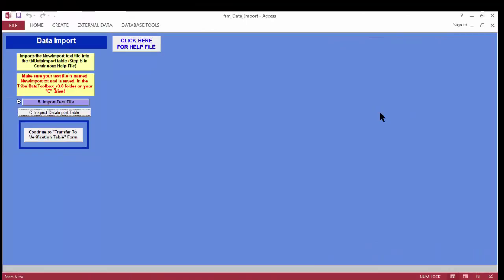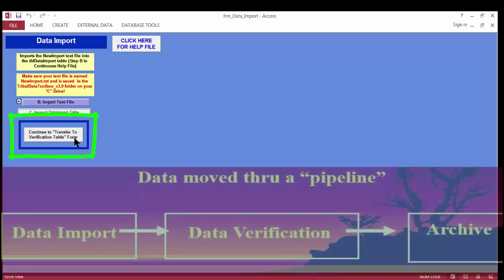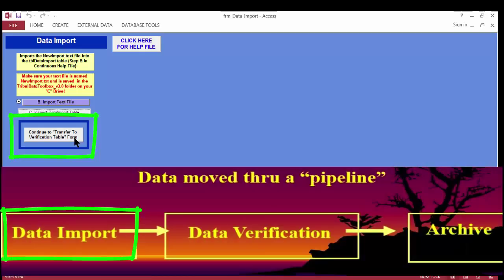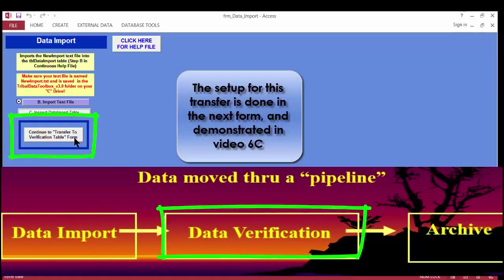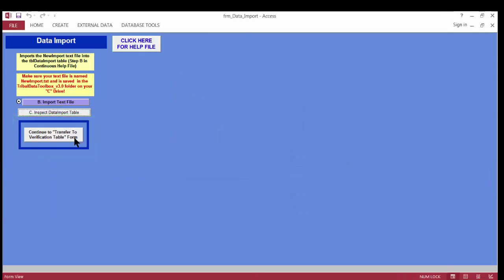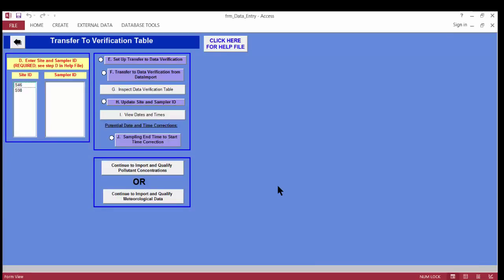And that takes us back to the data import form. So the next step on this form is to click on this Continue to Transfer to Verification Table form. And what that's going to do is it's going to open up a new form. And by clicking on that button here, we're telling the toolbox that we're done with this first form. And we want to move to the next one. And in the next form, we're going to transfer our data from the temporary data import table into the data verification table. So I'll click on that, and that opens up this new form.